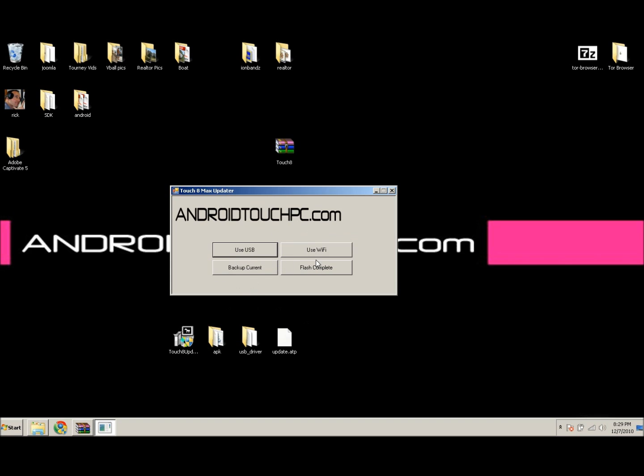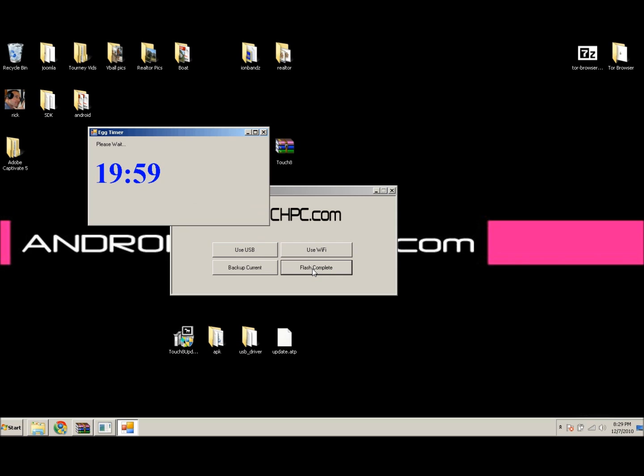Alright, moving right along. Now that you're connected, and now that your update.app is on the 8GB card, we're going to go ahead and do a flash. Once you hit flash, a timer is going to pop up. This complete process takes exactly 20 minutes. Do not reboot, do not reset, do not touch your Touch 8 tablet during the course of these 20 minutes, or you will brick your unit, okay?